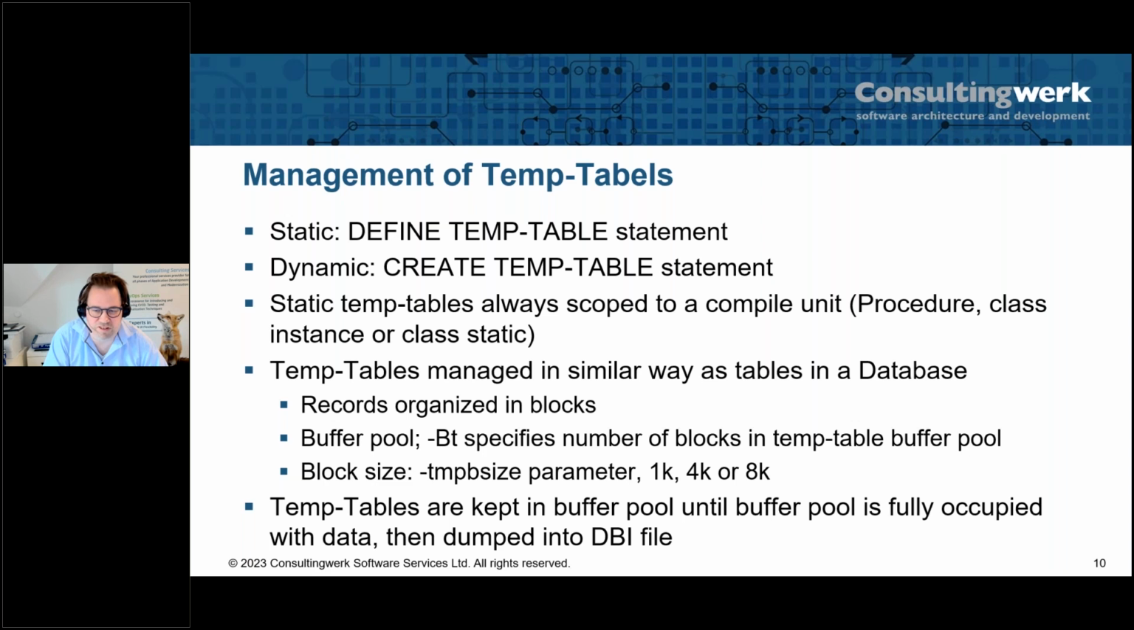That means when the procedure goes out of scope, the procedure is ended, all the temp tables that are statically defined there are guaranteed to be cleaned up by the language. With the dynamic ones, we, as a programmer, have to be more careful that they don't get stuck in the memory.